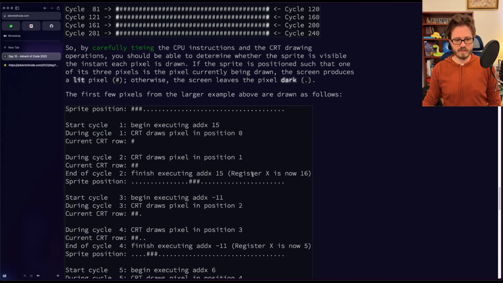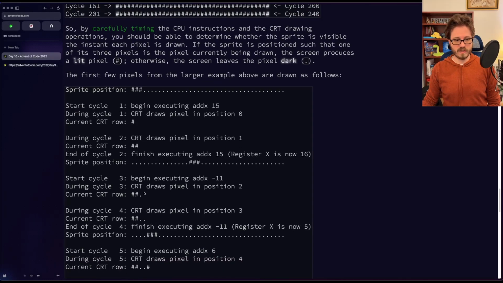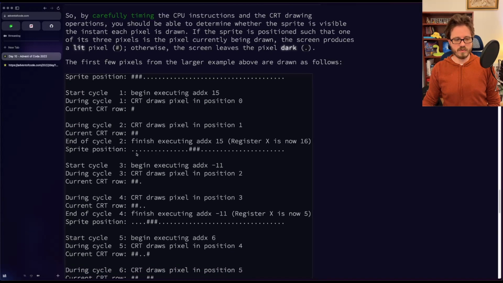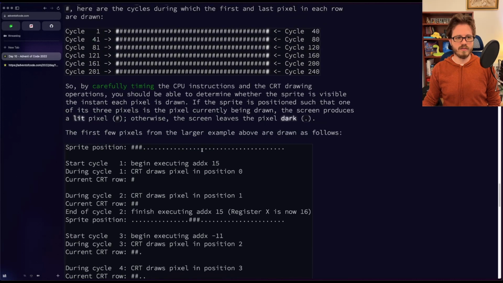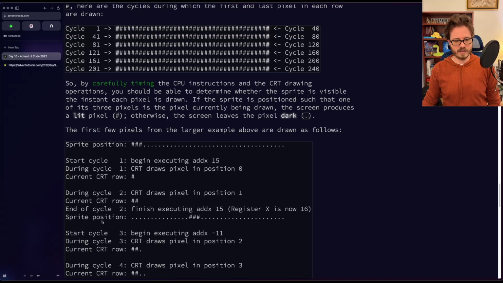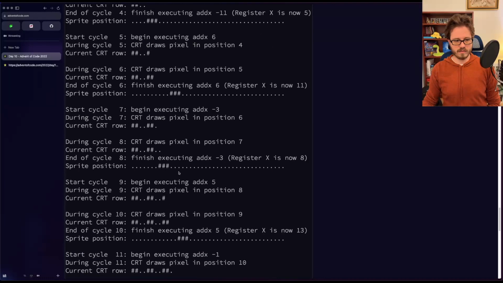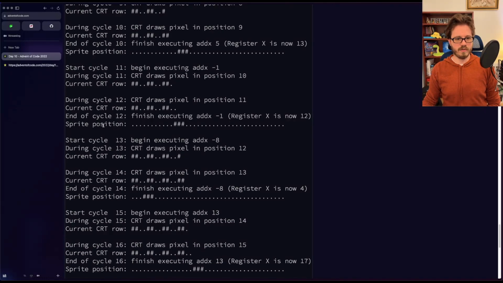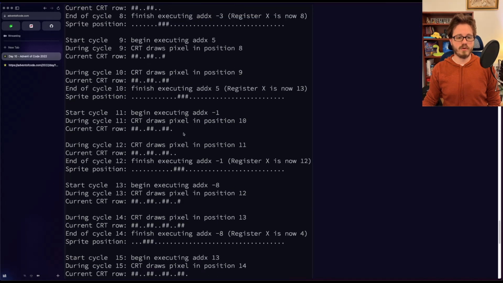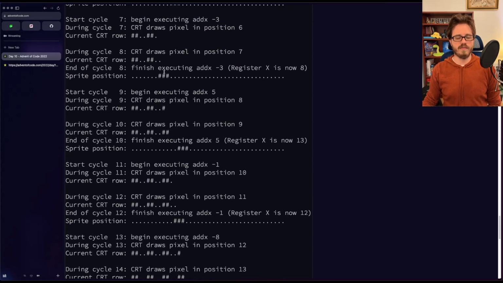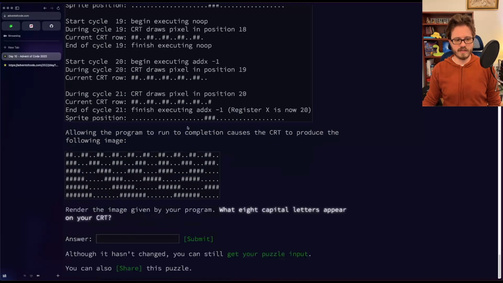Finish executing add 15. It's now 16, so this happens after, and this is done during. Okay, so then we start doing the dot. I'm not sure what sprite position is at the end of each cycle. I don't understand that. Sprite position. Current CRT row sprite position. Oh, this is just showing the sprite position irrespective of the current cycle. Okay, that's fine. It's not helpful to me, but that's fine.